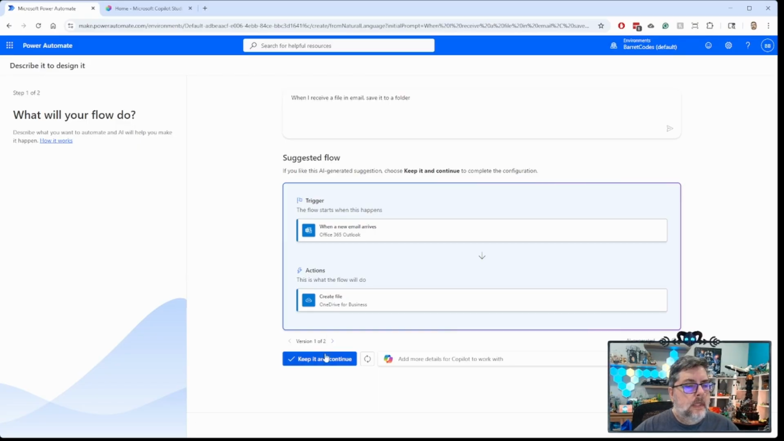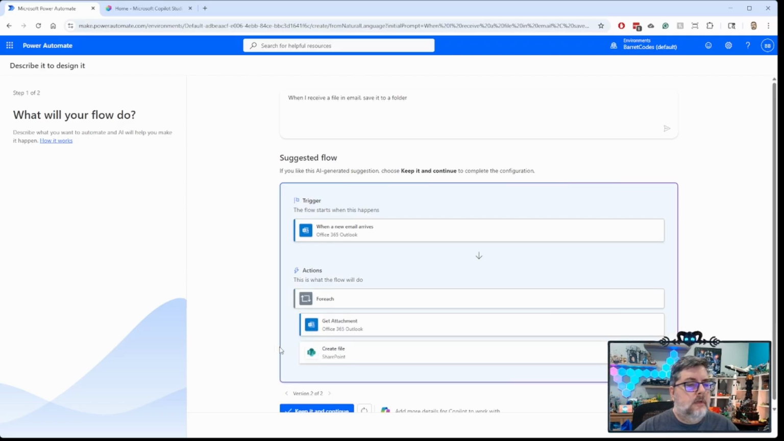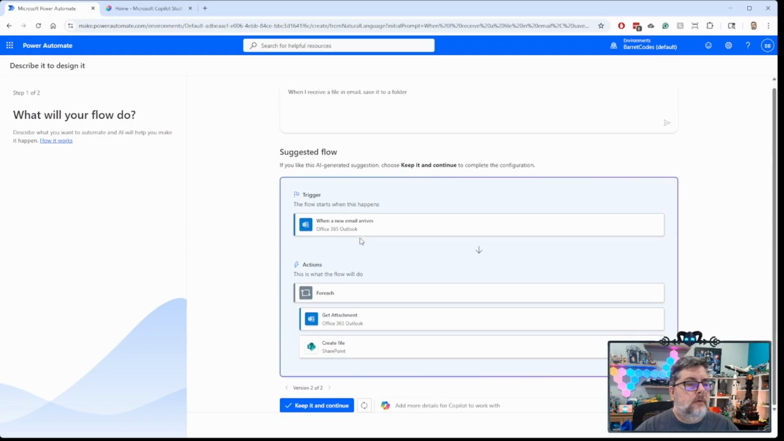for Business. And sometimes it'll give you just one version, sometimes it'll create multiple versions. So let's take a look at what the second option here is. Again, same trigger, when an email arrives in Outlook, then it'll say for each, get the attachment and save the file to SharePoint.